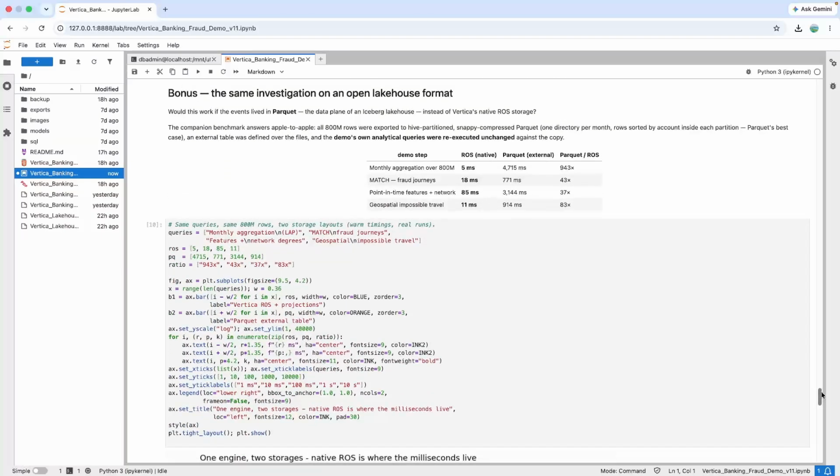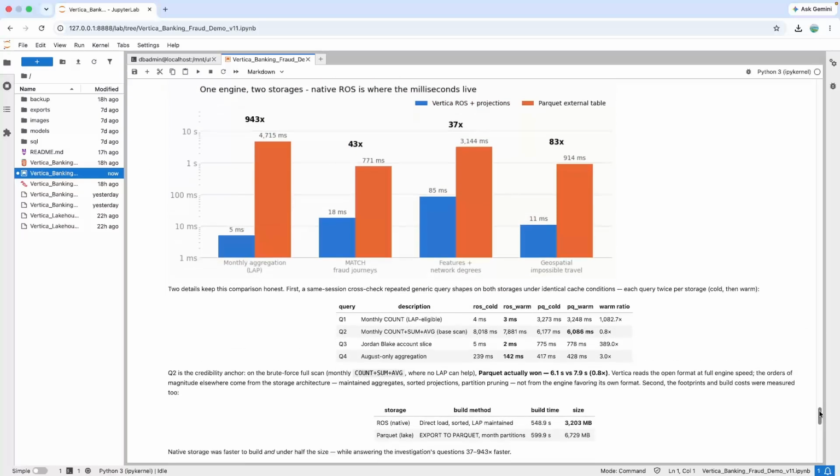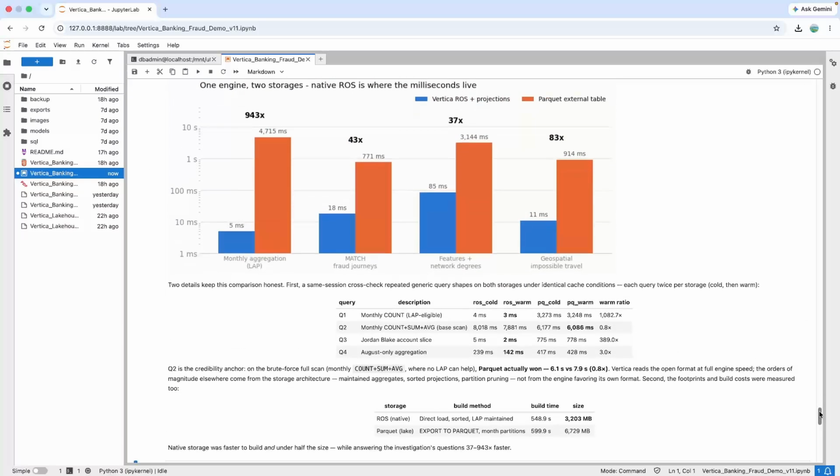Now let's run the lakehouse comparison, repeating the same analytics against the Iceberg copy of the same 800 million rows. The data is identical, only the storage format changes. Vertica can query both, but for these fraud workloads, native Vertica's read-optimized store format, especially with optimized projections and the live aggregate projection, can be dramatically faster. In this run, for example, the 800 million row monthly aggregation returns in 5 milliseconds on Vertica's ROS versus about 4.7 seconds on Parquet. And finally, the alerts that stop the next transfers before the money leaves the bank.